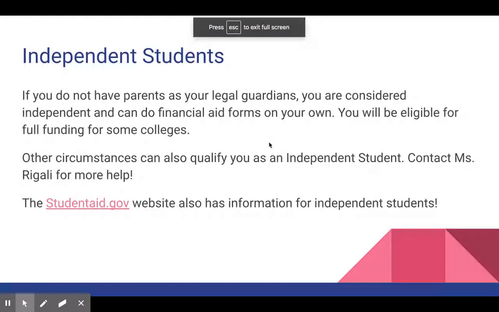If you're an independent student, meaning your parents are not your legal guardians, you'll be eligible for probably full funding at some colleges. In this situation, you'll do your financial aid forms on your own. There are other circumstances that qualify you as independent. I can be a resource for students who need help in this process. And again, studentaid.gov has information on who qualifies as an independent student. Just because you're 18 or just because you have your own apartment or just because your parents don't want to fill out financial aid forms, those things do not qualify you as an independent student, and colleges will still require parental information.